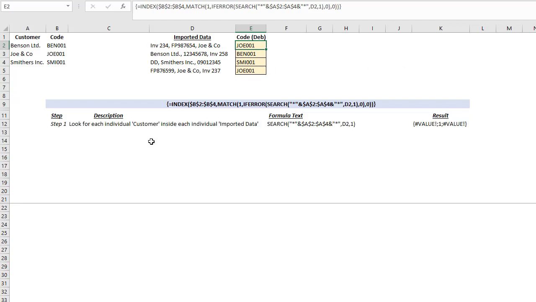Step number one. The first step is we want to look for each individual customer over here. There's 3 of them in our sample inside each individual imported data. So look for each of these individually inside of each cell. So let's start up there. So here's the formula, and the first part is just the search. So let's go in here, highlight this, highlight the value, press the F9 key. We see value, semicolon, a 1, semicolon, value error.